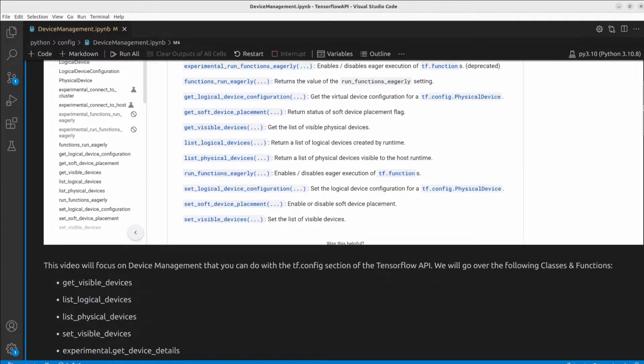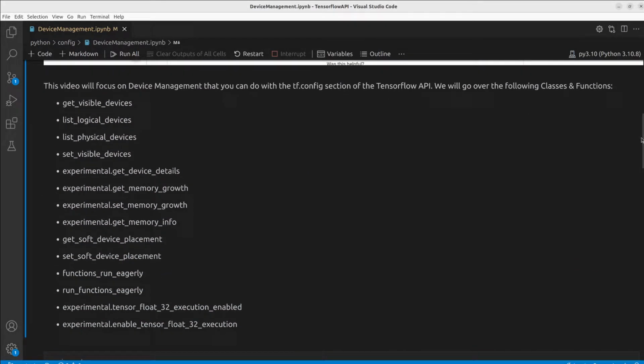So as we scroll down here, these are the specific functions and classes we will be looking over today. The get visible devices, list logical devices, list physical devices, and then we are going to set visible devices. So in this way, we are going to manipulate the devices visible to TensorFlow. Next, we're going to look into more details of our devices. We're going to get the device details, get the memory growth information, set memory growth, get memory information. Then we're going to go into more programmatic settings that you may use, such as soft device placement, eager execution, and tensor float 32 execution. So here we go.